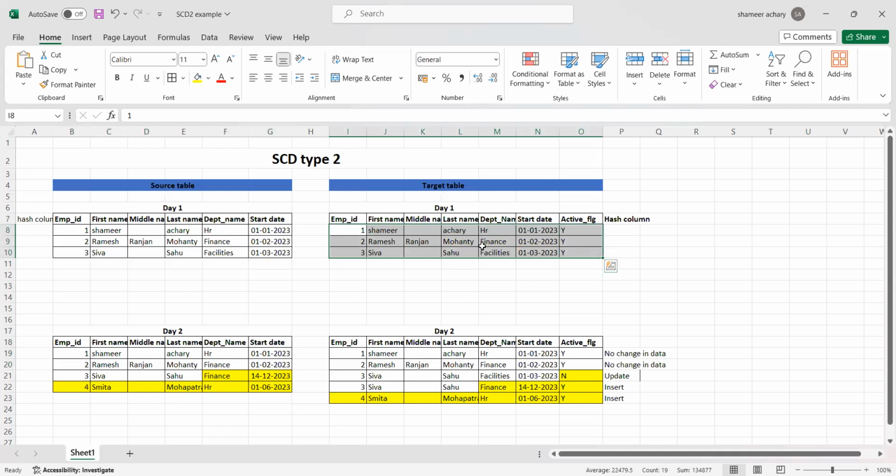Now out of these three records, two records are copies. There is no change in the data, and only one record needs to be updated. So I need to filter out these two records. I just need to select this particular record. So how can I do it? I can check after I have done the joining on the employee ID.